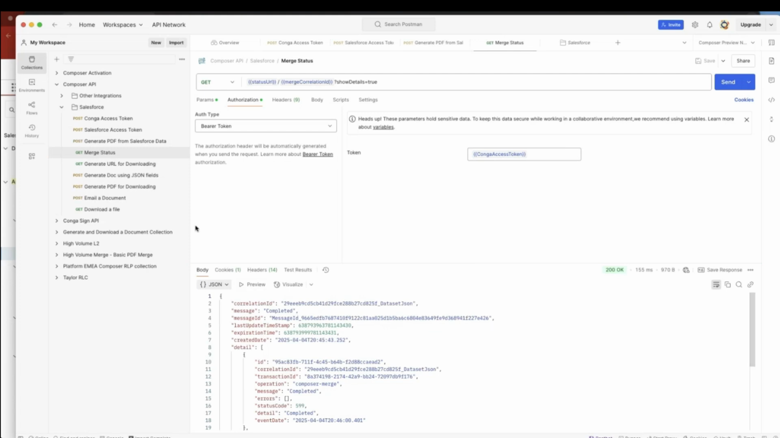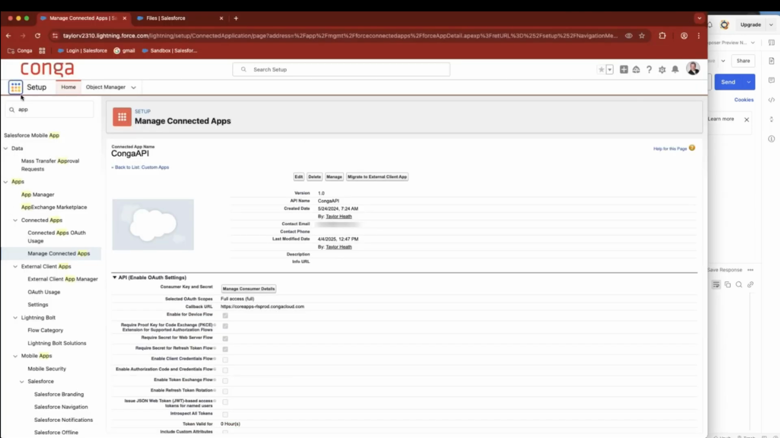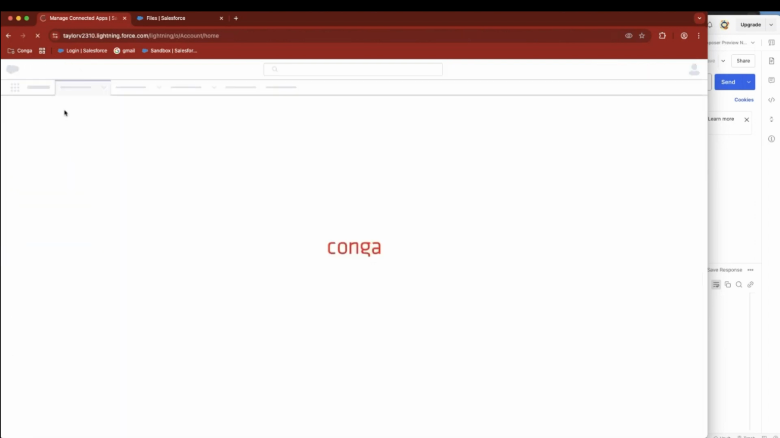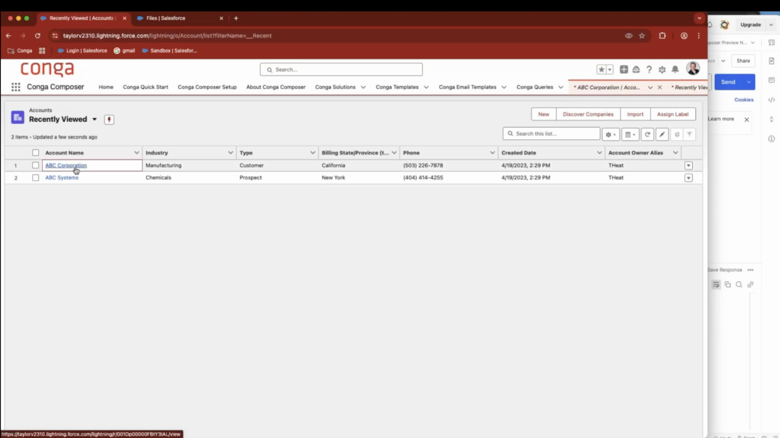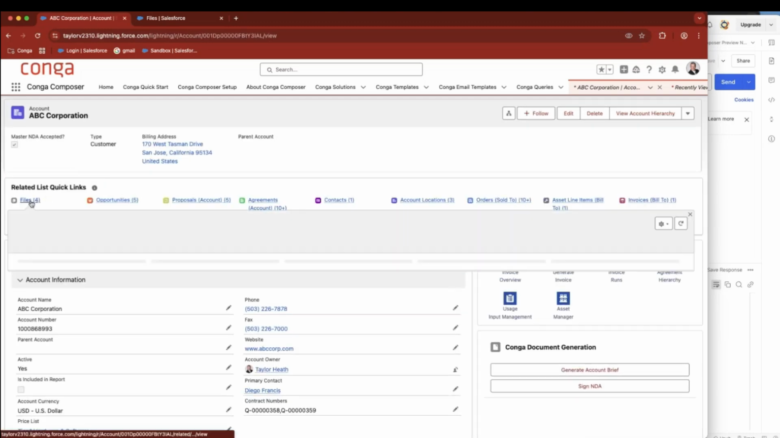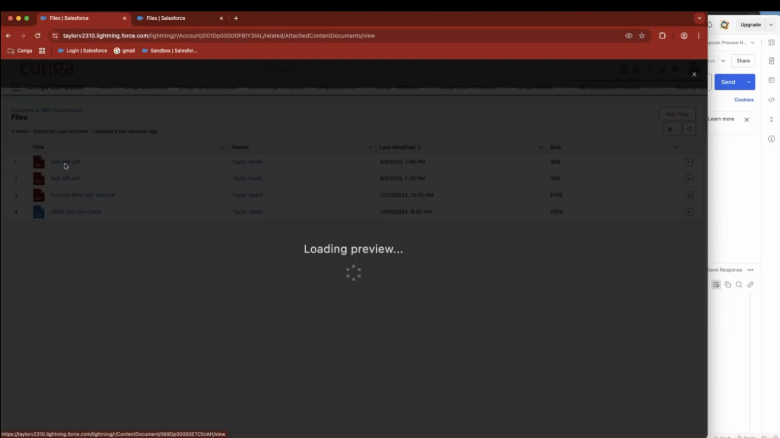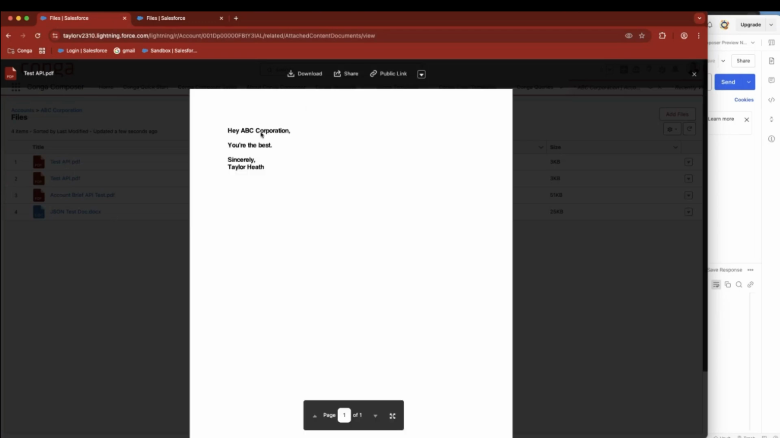And note, you can create 2 additional GET calls that render a URL for downloading or to download the file locally. Now let's check for our newly generated file. We can see in the files of the account that we were testing that our document has rendered correctly using merge tags directly from Salesforce, both in the account name as well as the username.